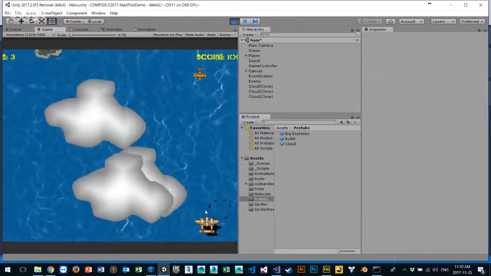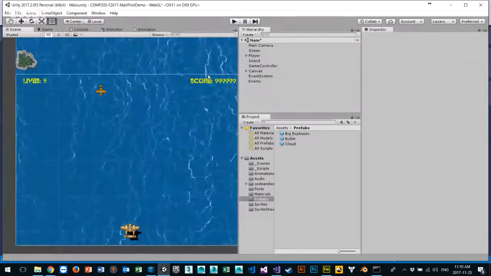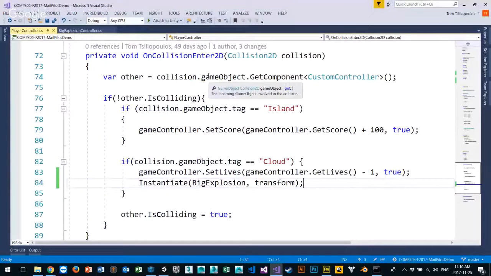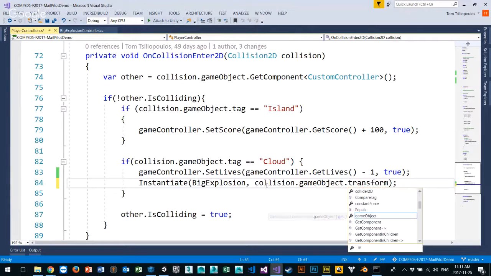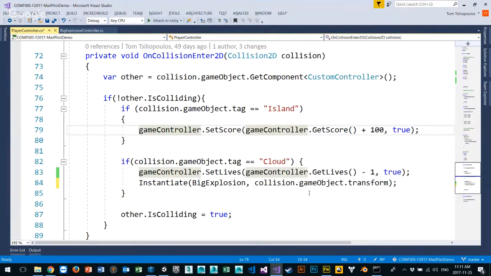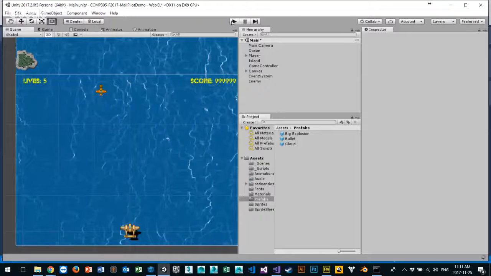It follows me too, which is not cool. I don't want it to do that. I want it wherever I hit, not me, but my cloud. So that's not it. So I want to get the cloud, the game object's collision.gameObject.transform. That's what I want. So the transform of the game object, wherever that is, I want it to hang out there for a second. And when it's done, it's going to go away. We can change the speed of the animation. Hopefully that'll help us too. So bam. Let's try that again.